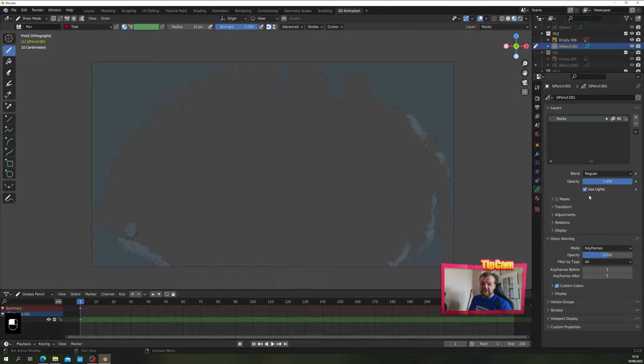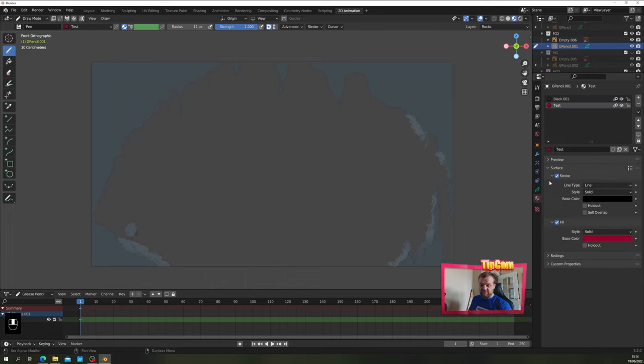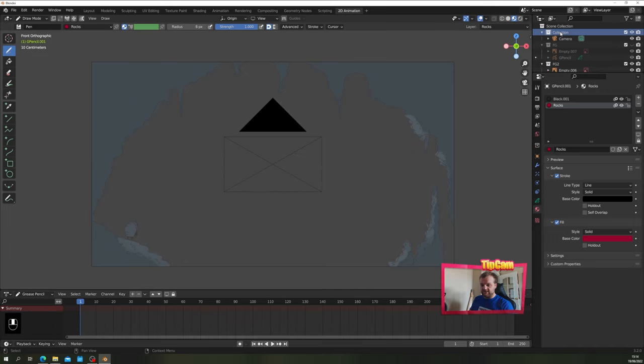So for the rocks layer, I want to turn off use lights, and I want to go down to my material properties, and I'm going to change this test material to rocks. We're going to leave a black stroke, but I want the radius of that to be a little bit thinner. So let's just choose 8, and that looks about right to me. For the fill, however, I need to get my color palette set up. So I'm going to select my scene content selection here and just turn that collection back on for a moment.